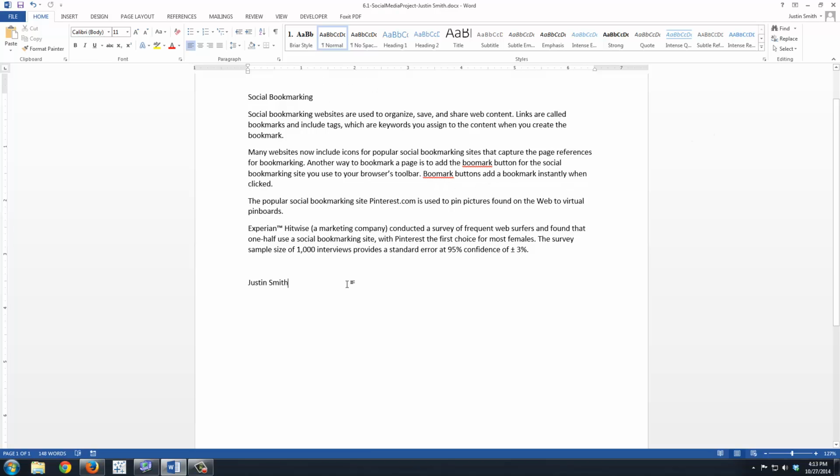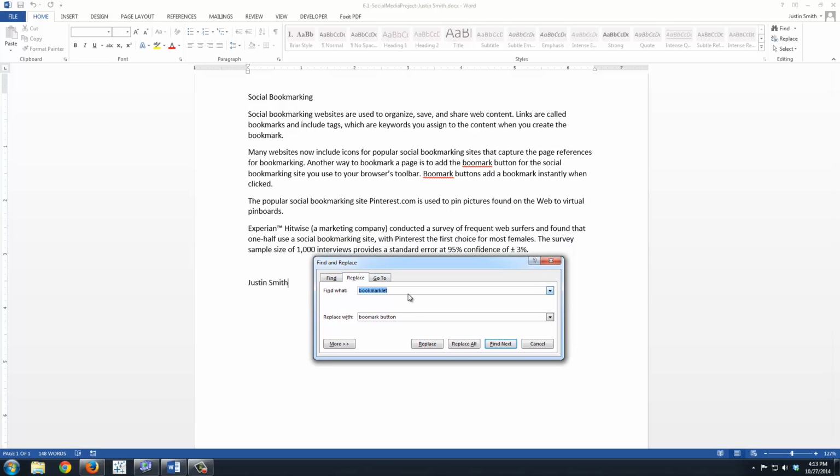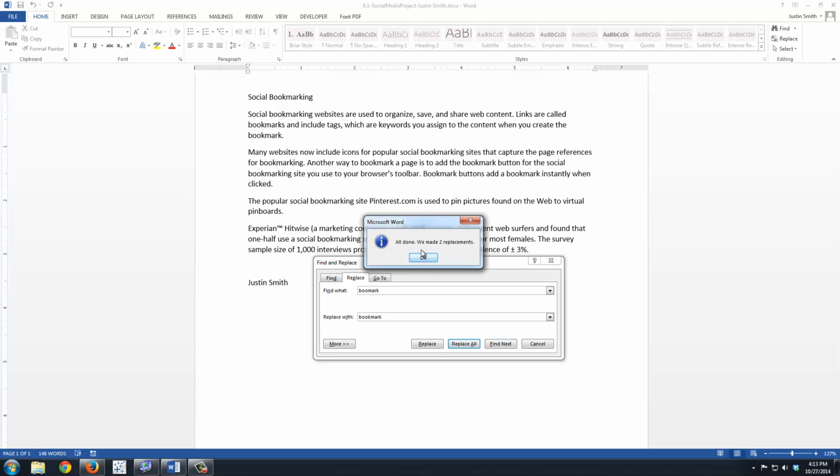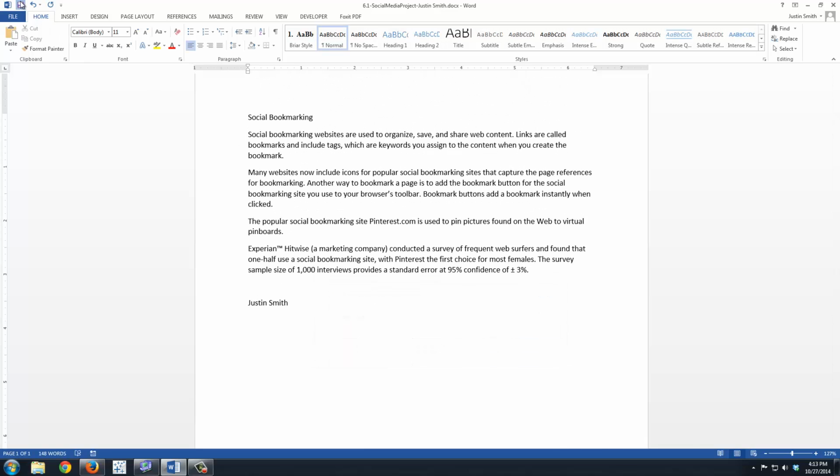So in the document, instead of going to the Home tab and Editing, I'm just going to do a Control H, which will automatically bring up find and replace. Just one other way of doing it. So we're going to type in bookmark, and we're going to replace that with bookmark and do a Replace All, and it'll fix those two. Close that. I'm going to go back to the very first of the document and save that.